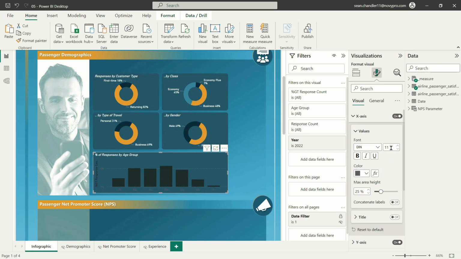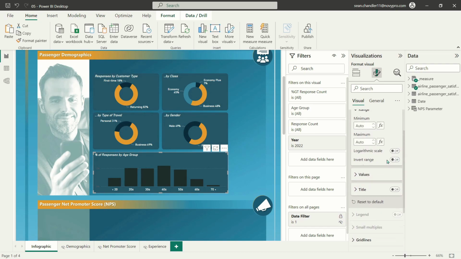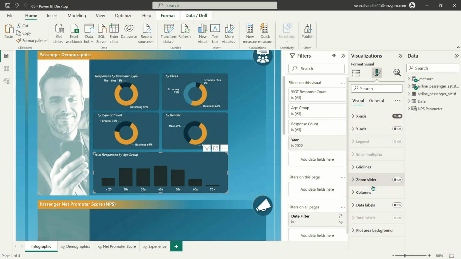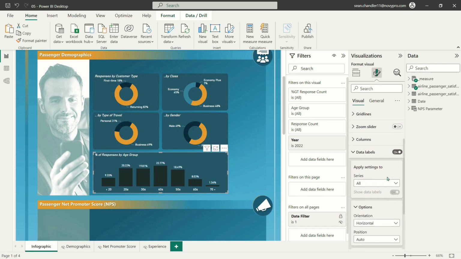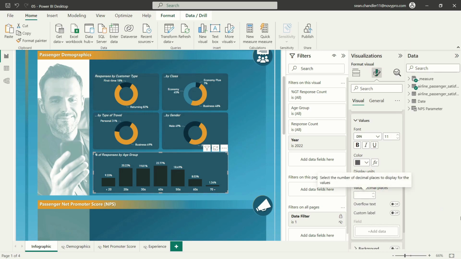So let's go ahead and increase our font for our x-axis. Let's choose DIN, and I'm going to make this white. I'm even going to increase it to 12 just to make it even easier to read. And for our y-axis, I only have 7 groups here. So let's just get rid of our y-axis entirely, starting with the title. And now I'm just going to add labels here to my data values. I'm going to show 0 decimal places.